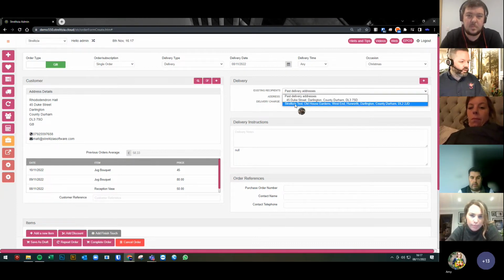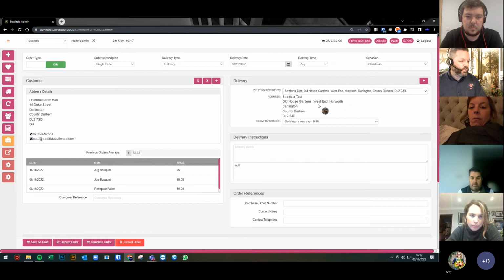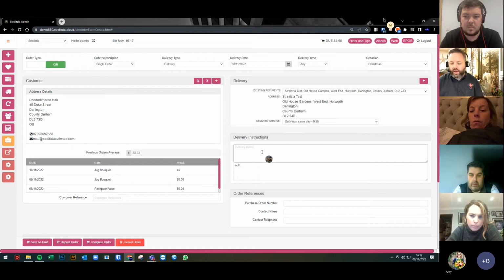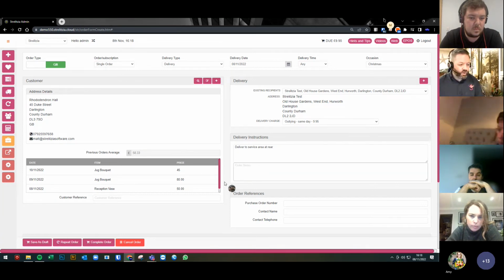Under our previous delivery addresses, we've put our office address here just for ease. Under our delivery notes, with all deliveries, you've got the option of telling the driver where to deliver stuff. This could be a service entry at the back of the hotel, if it's a hotel you're delivering to, rather than going through the main reception. So deliver to service area at rear, and that'll obviously come up on the driver's manifest to say where to deliver to. This customer notes here is more for when you've made a delivery. I don't need to go into that just yet. That's more for the app that we have.